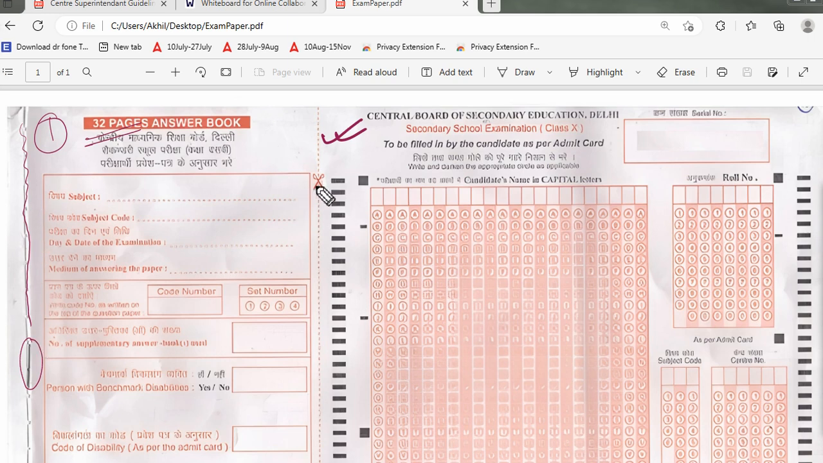Please make sure, while you get the booklet, that you rotate it to check whether all the pages are intact. If some pages are torn out, you need to tell the invigilator immediately to replace your copy, because you understand there is a serial number in your copy, right? And everyone in your class is getting a serial number which is in ascending order.